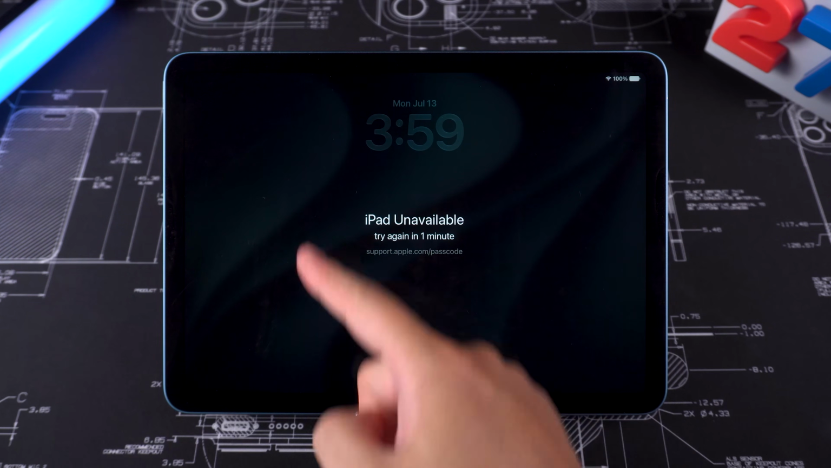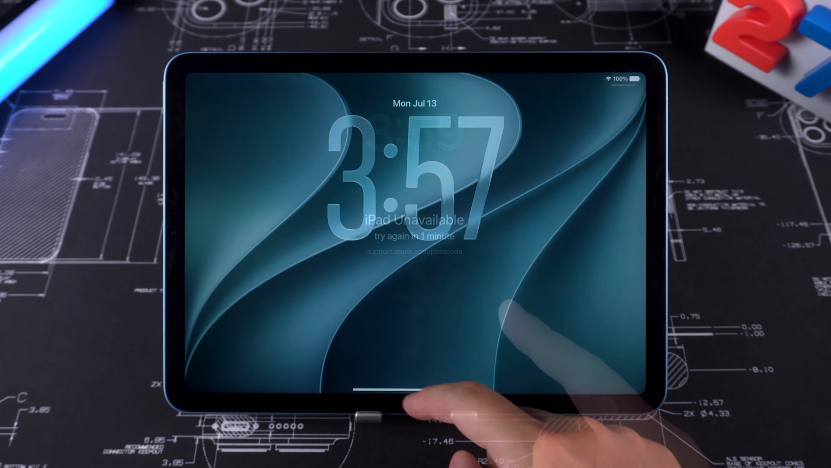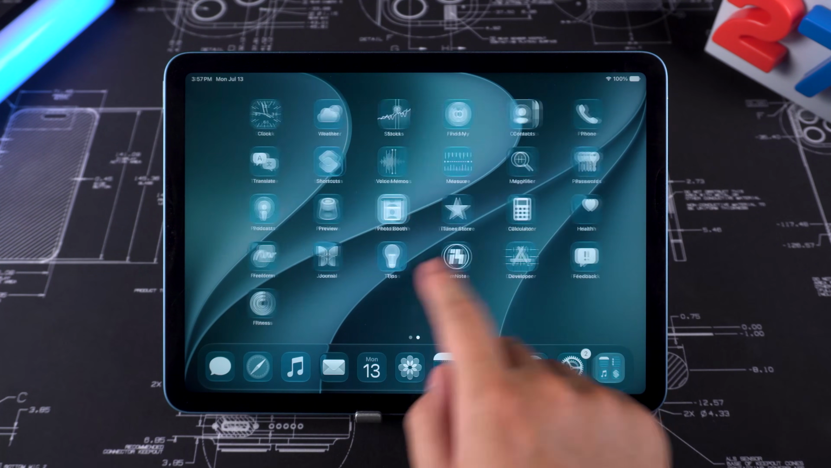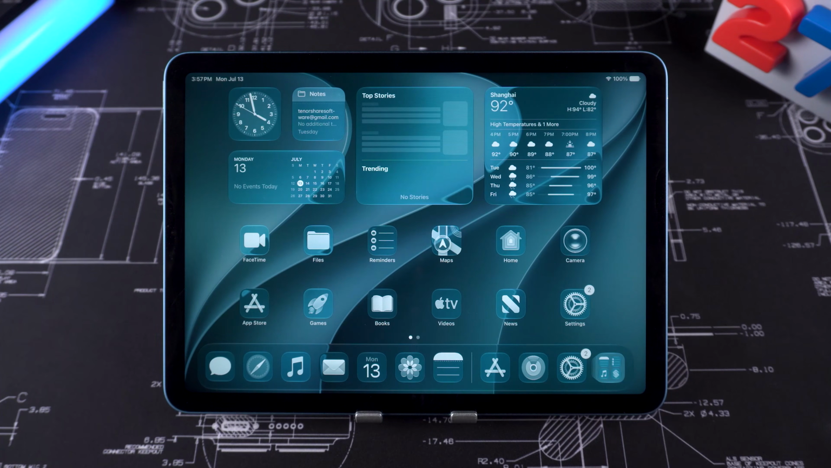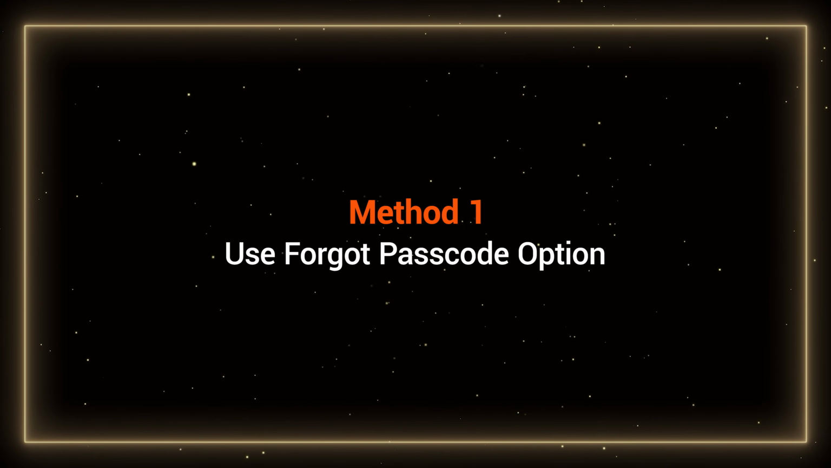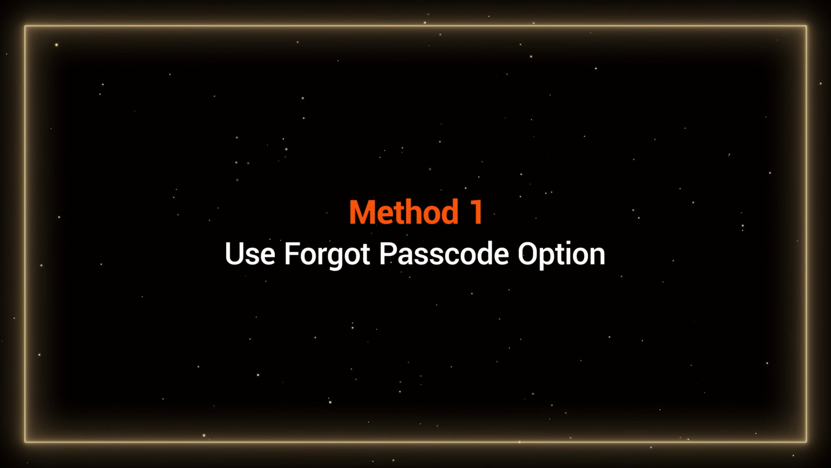In this video, I'll show you how to fix an unavailable iPad on iPadOS 27 and get your device working again. Let's get started. The first and easiest method is Apple's built-in Forgot Passcode option.